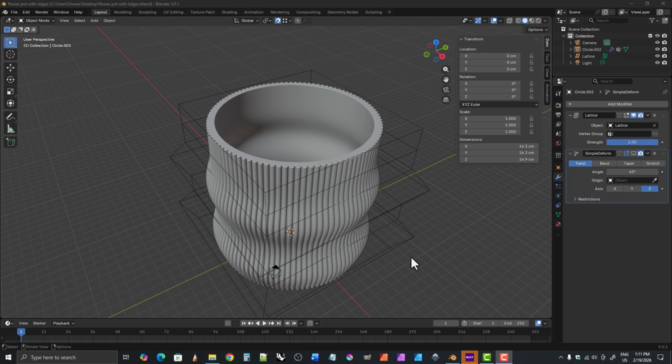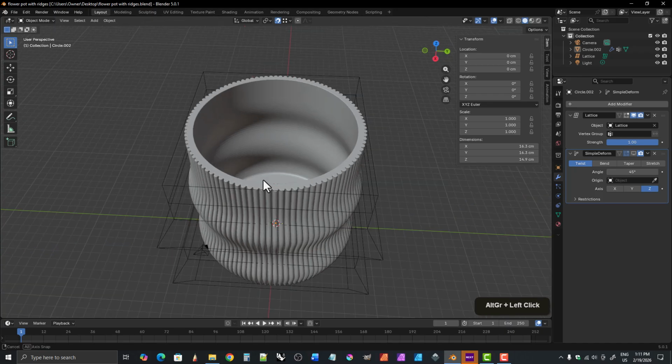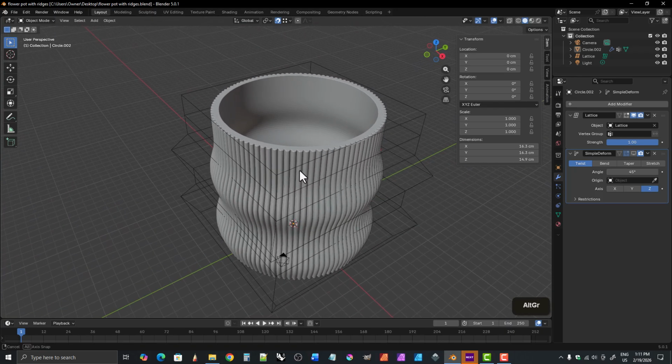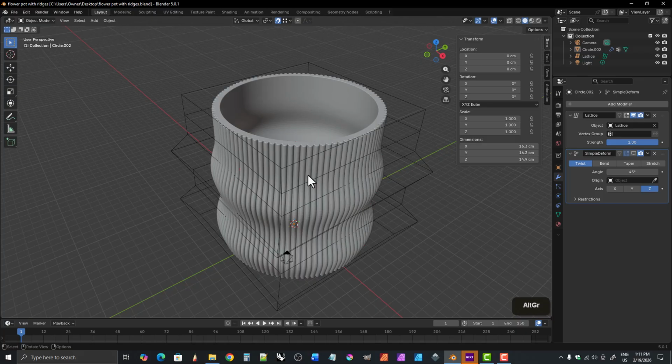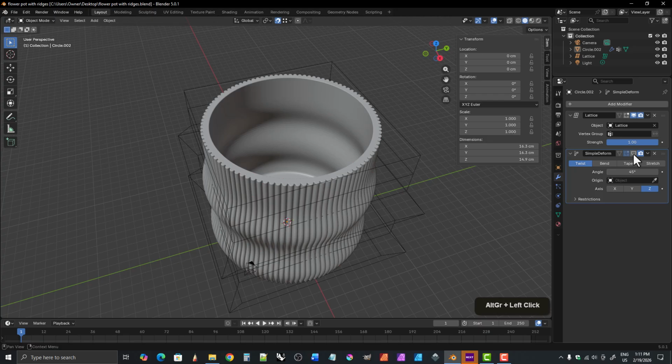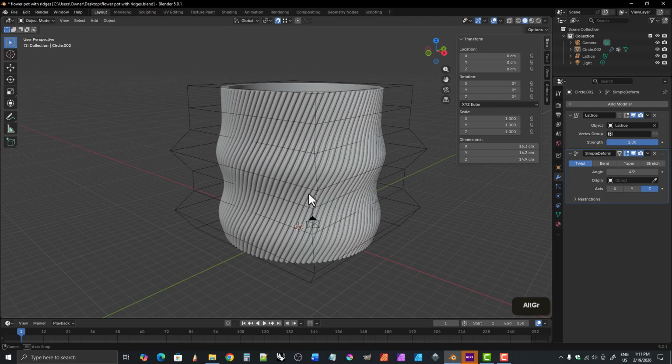Hi everyone, so this video is a follow-up to the tutorial where I showed how to make this ridged flower pot in Blender. And there were some people in the comments who were wanting to do some extra things with that flower pot. So for example, some people were asking how to make the ridges slanted like this.